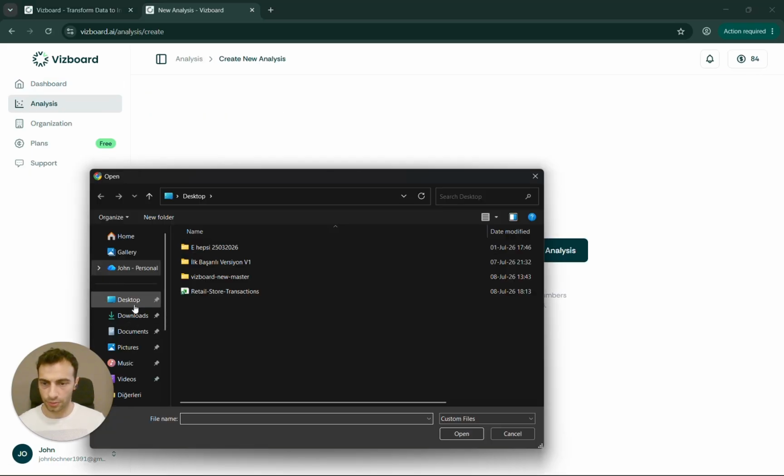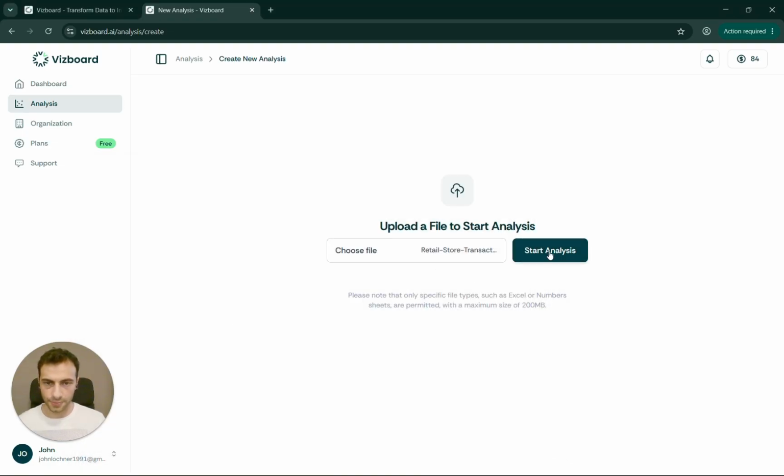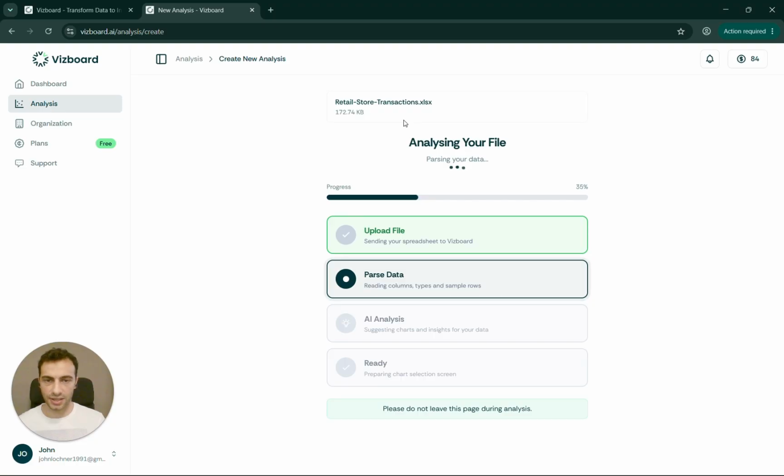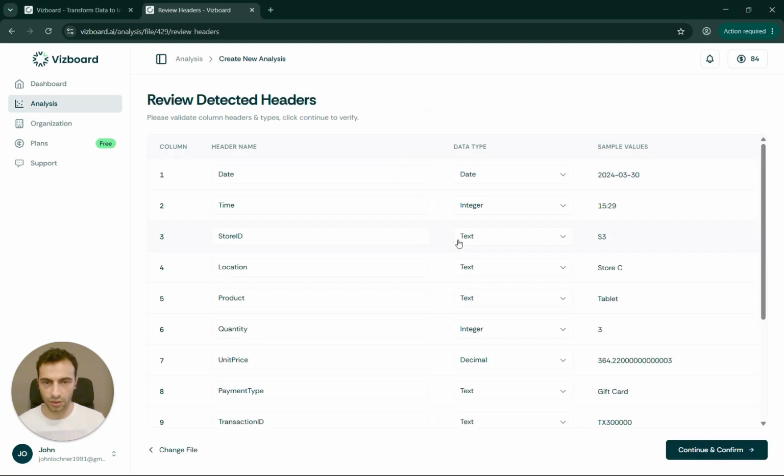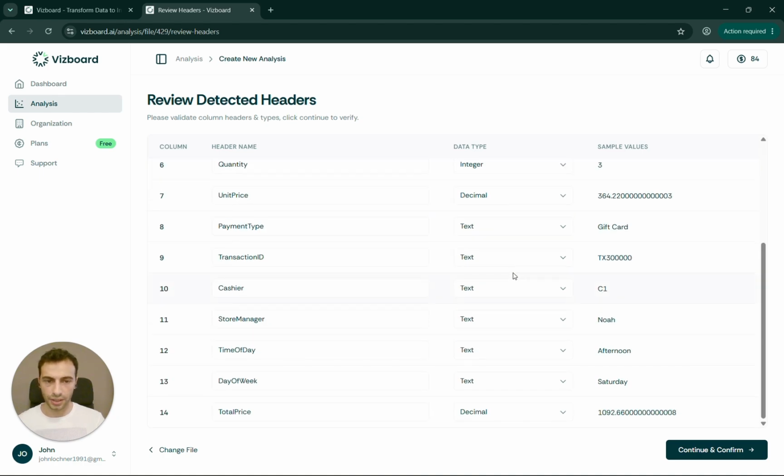Once you upload your Excel file, Vizboard starts analyzing the data automatically. It reads the structure of this spreadsheet, understands the columns, detects the important values, and prepares useful visual results. Now in this section, you have to choose the data type of each column. If it fits according to your preferences, select Continue and Confirm.